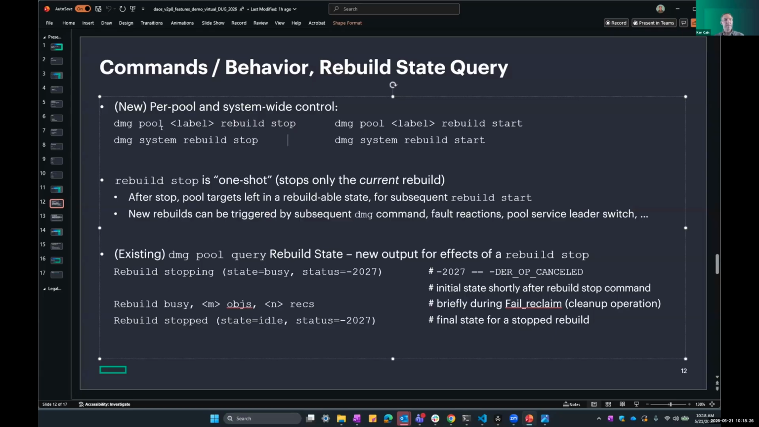At a system level, if you want to apply this idea to all pools in the system, you can use the DMG system rebuild stop command just below it. Correspondingly, for the per pool and system level, we have a rebuild start command. This is not a pause/resume interface. It's a full stop of the rebuild, and when you subsequently run the start command, it will start from the beginning. Furthermore, when you stop a rebuild, it applies to the currently running rebuild on a pool. It does not have any persistent effects beyond that one time. So it's a one-shot command.